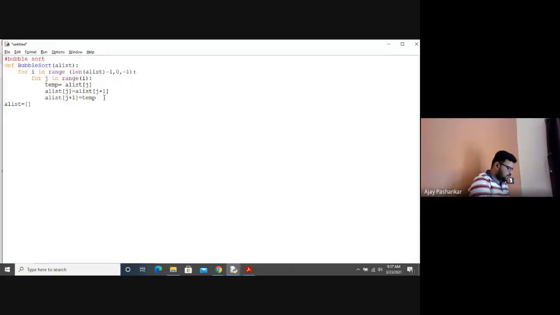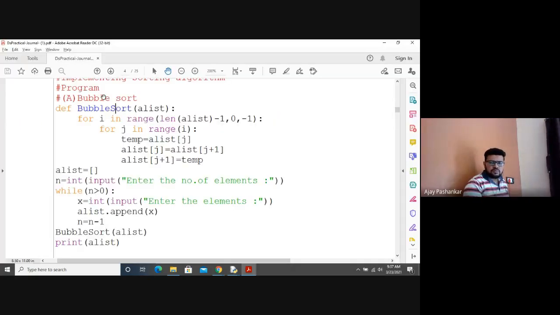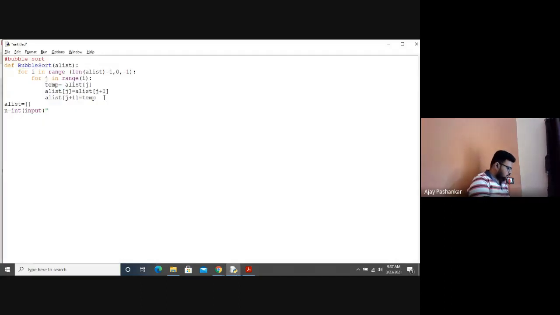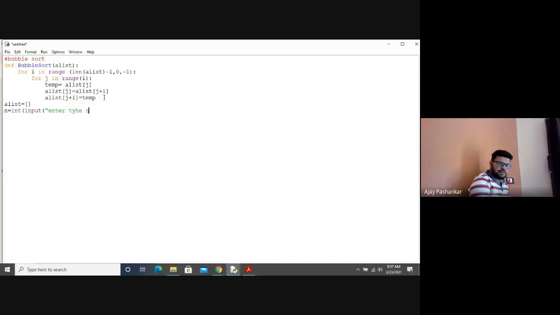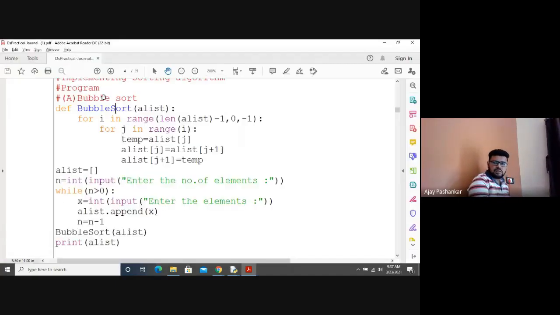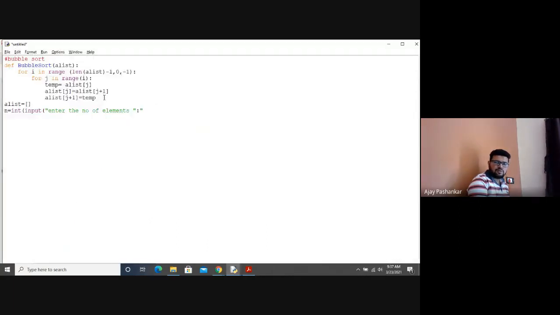Empty array हम लोग define कर रहे हैं. So input, sorry, int input it will be, sorry, enter the number of elements. Sorry, again spelling mistake, number of elements. अभी मेरे को थोड़ा जल्दी है, हम लोग तो आराम से कर सकते हैं उसको बैठ के. You can just figure it out, sort that things.